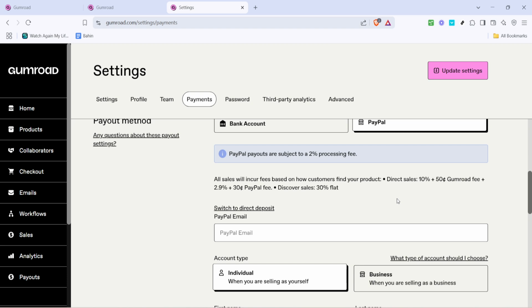Once your preferred payment method is set, you'll want to confirm everything is correct. It's always a good idea to review your settings periodically to ensure everything remains up to date, especially if you've made any recent changes to your bank or PayPal accounts.